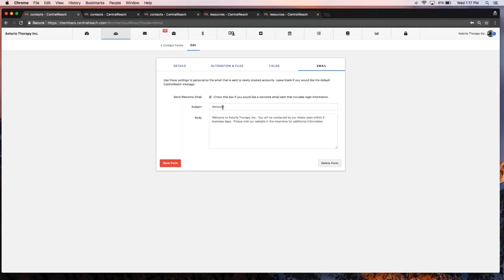So you can choose to do this right away by checking the button. It'll go out automatically, or you can uncheck it and then you can control when somebody logs in and you can give them their own separate email.